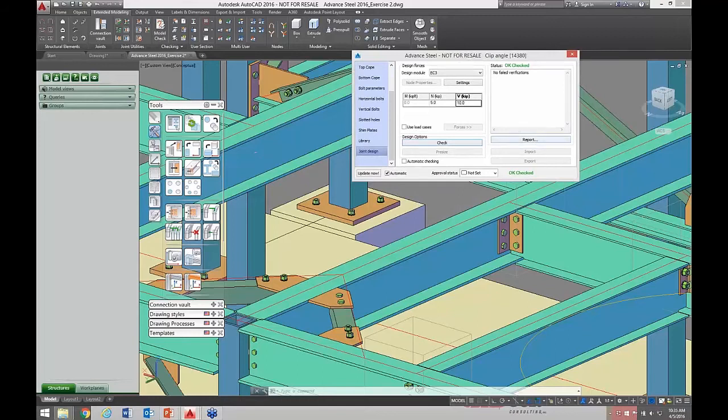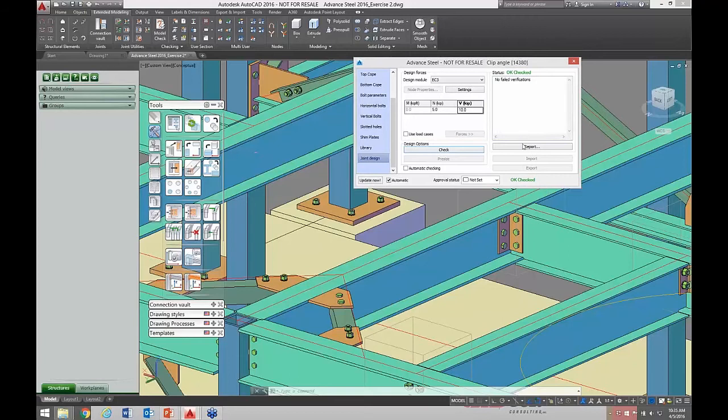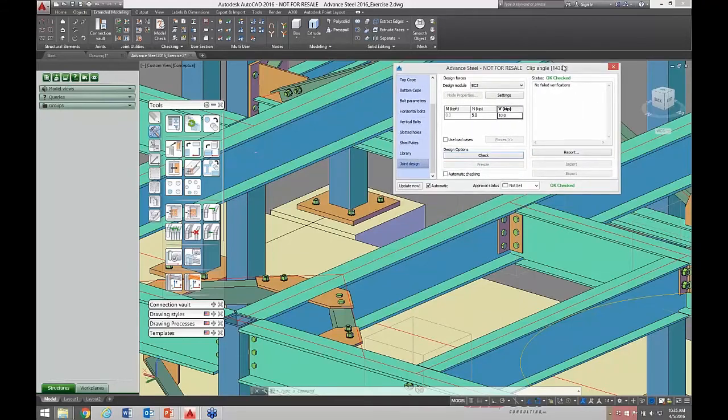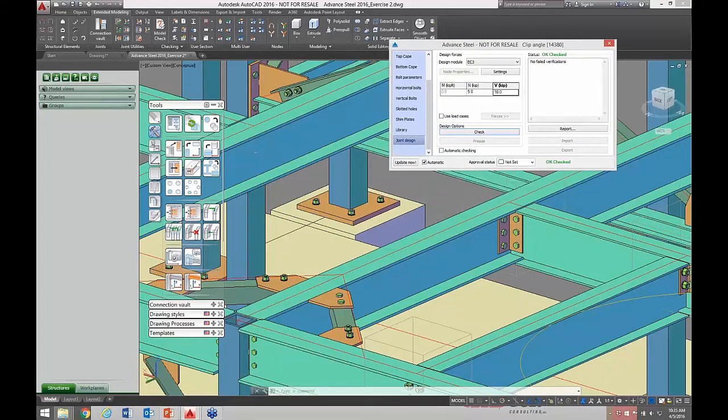I can generate a report, and I can review that report. If any failures were occurring, I would actually see that in the status here, as well as in any generated and exported report. So that can be helpful for us. We're doing quick design checks in our connection detailing also.